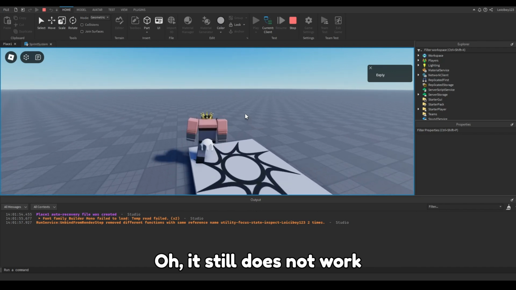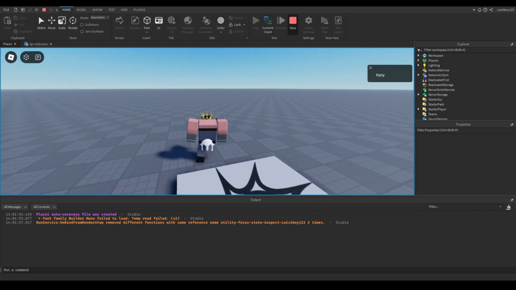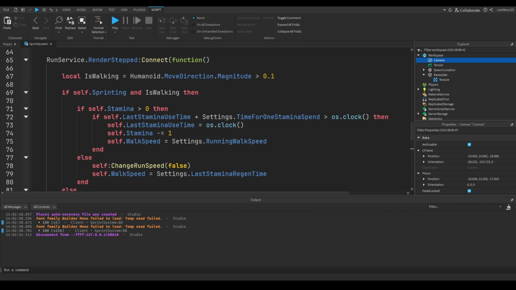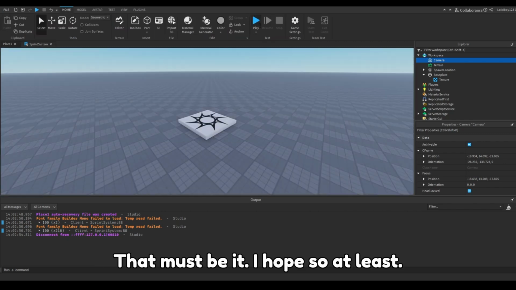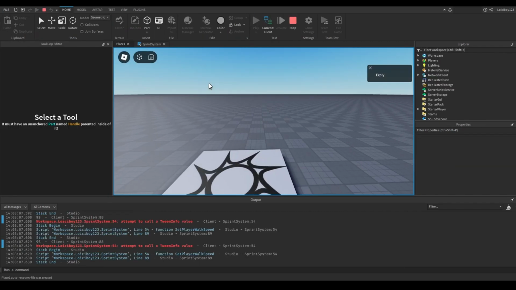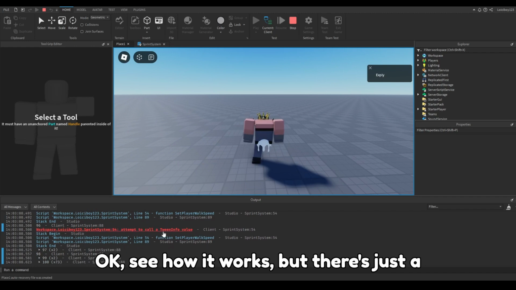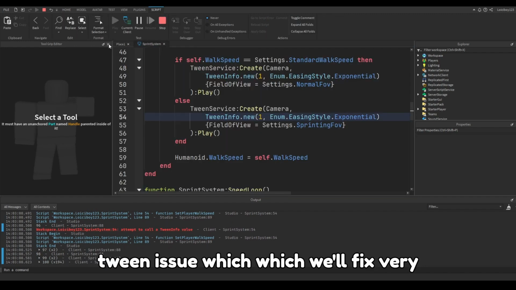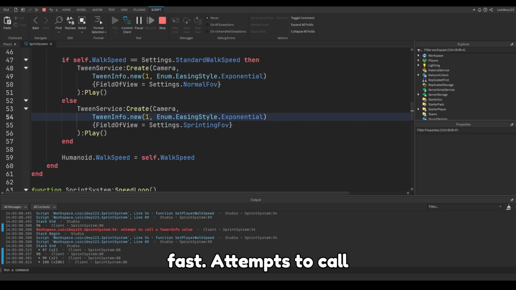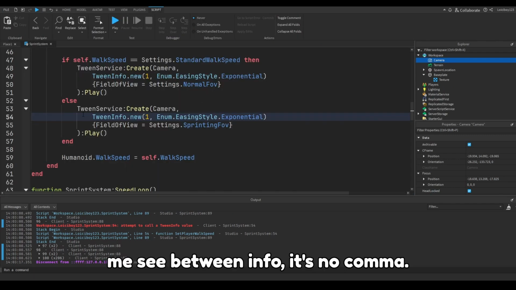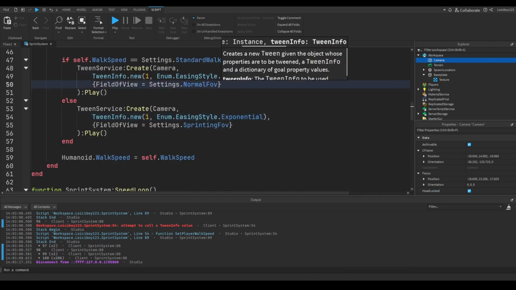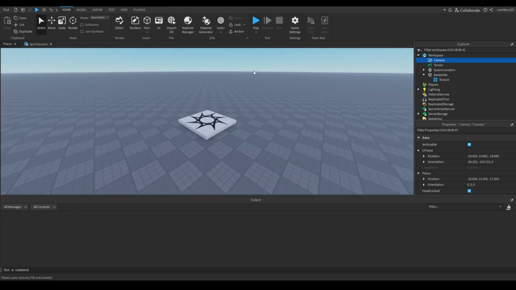Oh, it still does not work for some reason. I see the issue. It's this. I put it above. We wanted to check below. That must be it. I hope so, at least. Okay, see, now it works. But there's just a tween issue, which we will fix very fast. Attempt to call TweenInfo, an object. Let me see. TweenInfo. Oh, it's no comma. That's why.